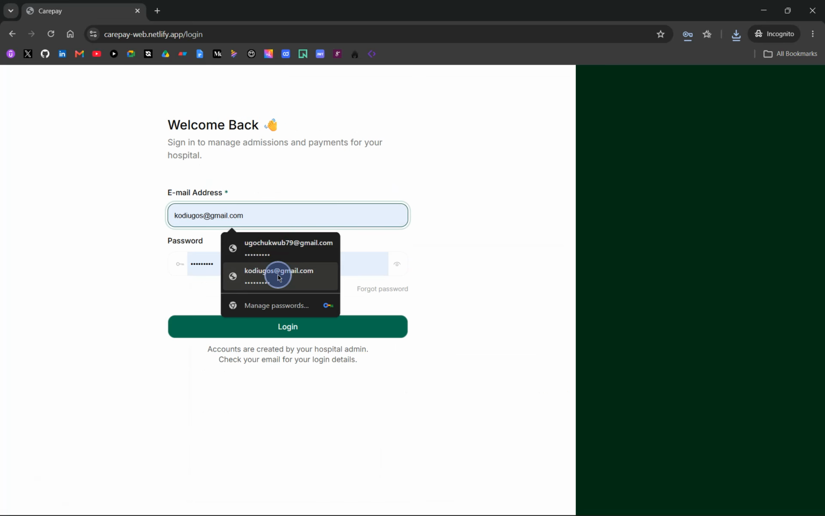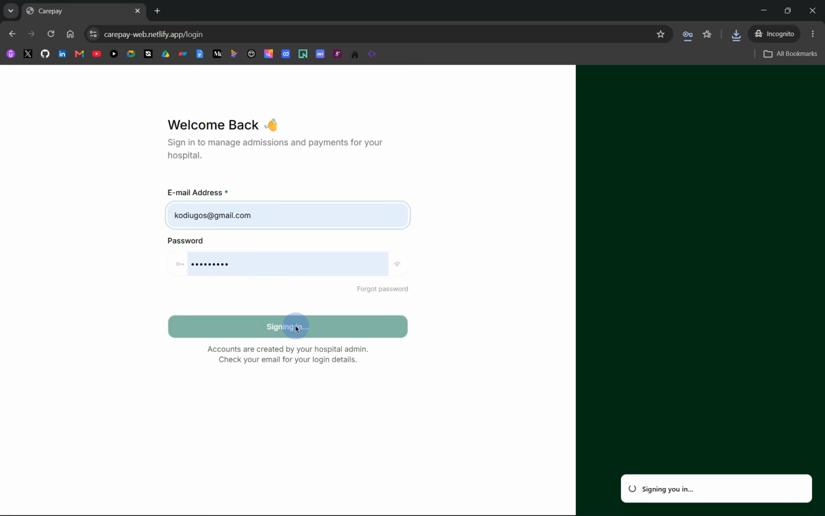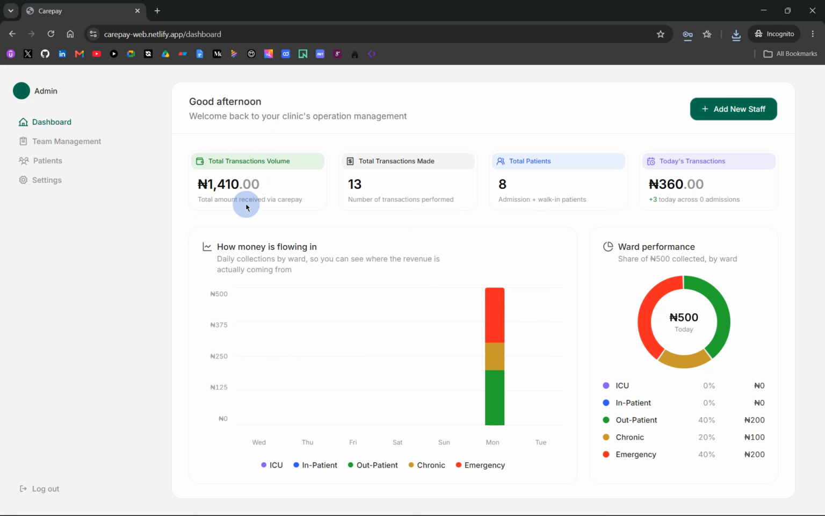Now I will show you the other view, the admin. The admin controls the whole entire operations of the hospital, so they're able to see more transactions and more admissions going on than the clerk. This is the total volume I have received on my account. This is the amount I've received today, total patients and everything.